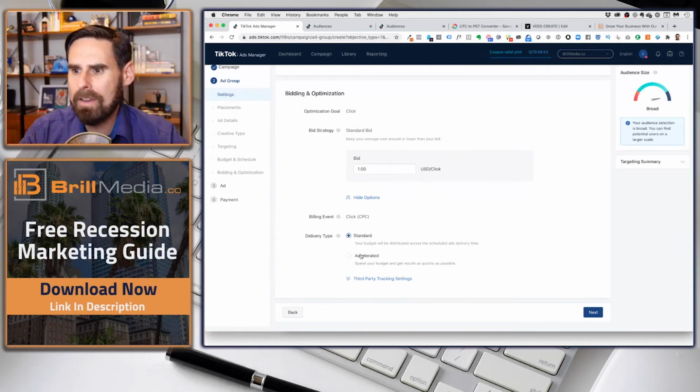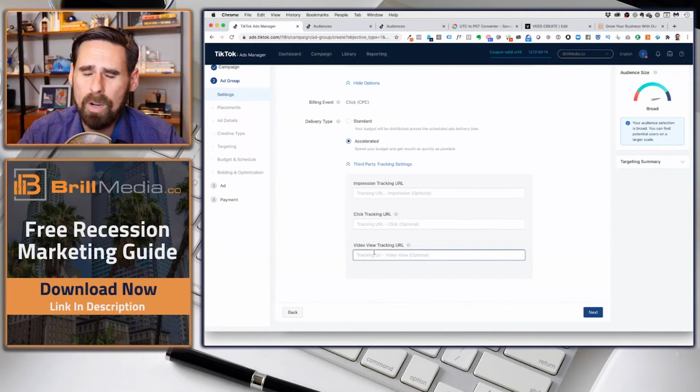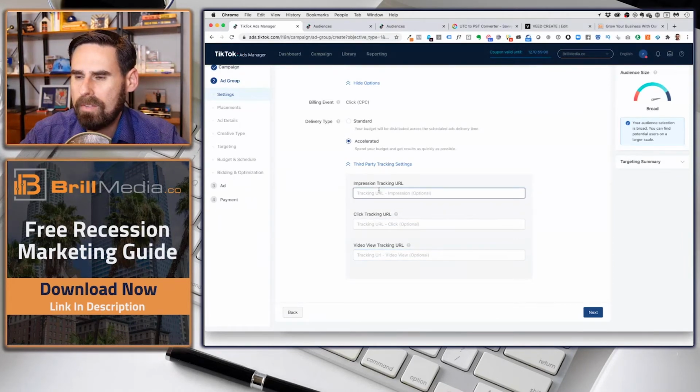We're talking about standard versus accelerated now. Standard means you're going to serve ads evenly throughout the day. Accelerated means you're going to get results as quickly as possible. Then finally, tracking: impressions, clicks, and video views. If you're a small business, don't worry about this. But if you have a third-party ad server like Sizmek or DoubleClick, this is where you track the impression URL, the click URL, and the video URL.